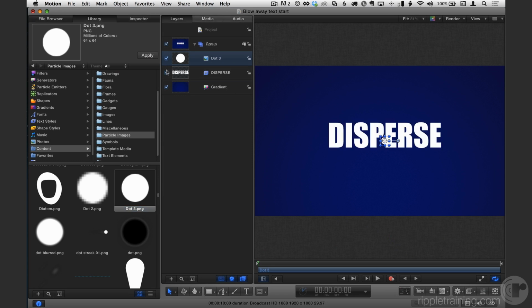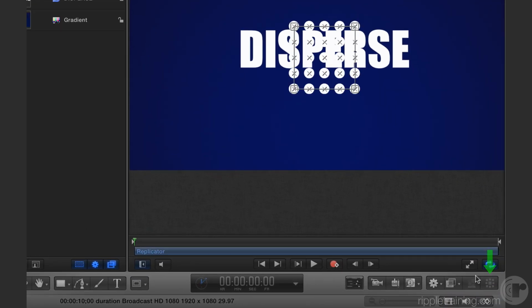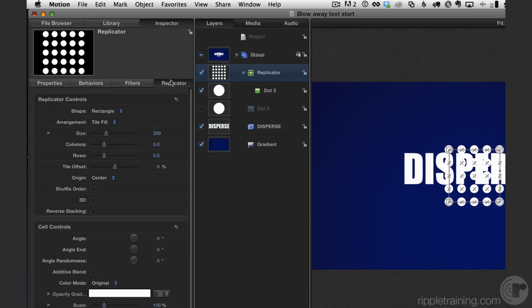So with that selected, I'm going to make a replicator out of it. And I can just click the little replicator button down here or use the keyboard shortcut L. And this is not a detailed lesson about replicators, but I do have a tutorial specifically that goes into great depth about replicators, which are really one of the best parts of Motion for creating motion graphics as far as I'm concerned. So I'm going to go to the inspector for the replicator in the replicator tab, and instead of the shape being a rectangle, which we have now, I'm going to choose a shape of an image.